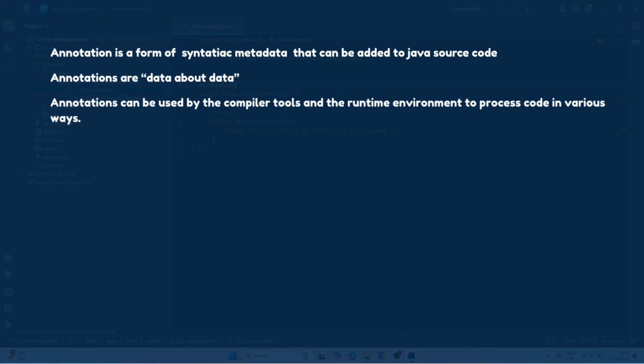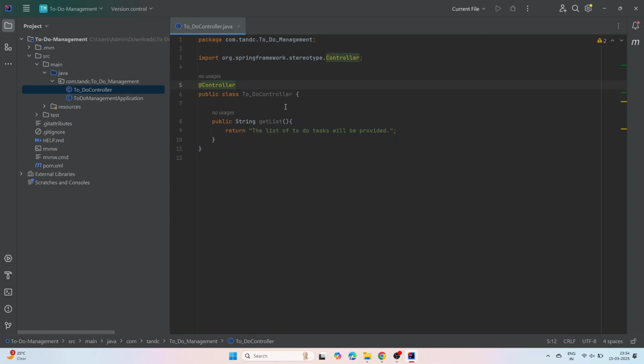So the syntax of the annotation should begin with the @ symbol, followed by the annotation we use. In this case, it is @Controller. So with this, we are letting the compiler know that this is the controller class. So whenever we start our compiler, the compiler will compile and let Spring know that here is our controller class.